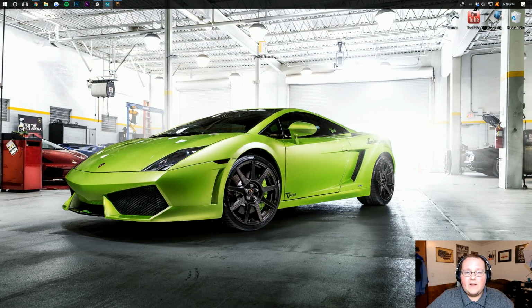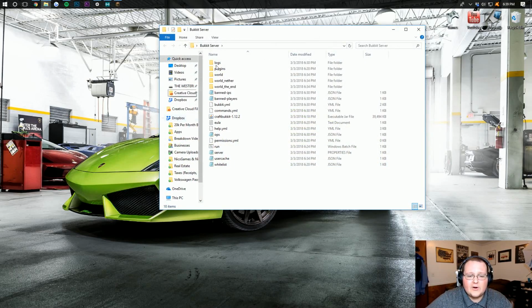Now, before we can install a Bukkit Plugin, we need to set up a Bukkit server. I've already got a video on that. That's going to be the second link down below. You can go there, check it out, and it will show you how to set up a Bukkit server and get all of this up and ready to go. Once you've got this, you can come back to that video and I'll show you how to install plugins.